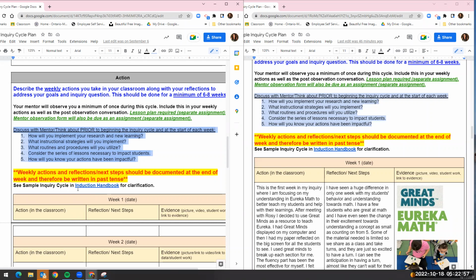So going down, week 1, you're going to put the date right here. And then you have 3 different columns. So you're going to have action over on the left. In the middle, you're going to have reflection or next steps. And then on the right, you're going to have any evidence that you put there. Pictures, videos, student work, a link to the evidence, maybe slides that you presented to your class and you wanted to include those in there.